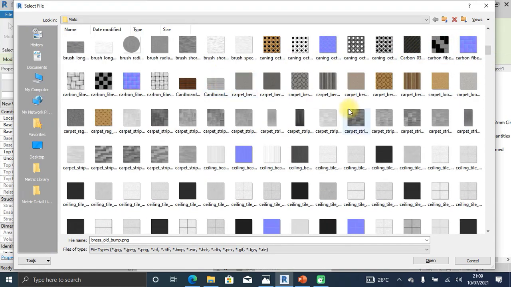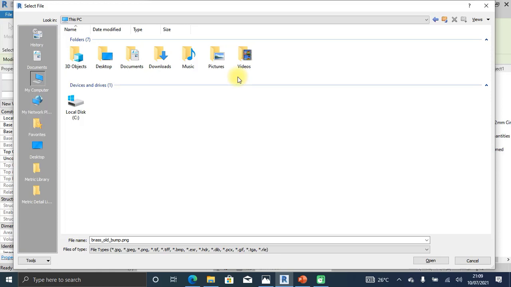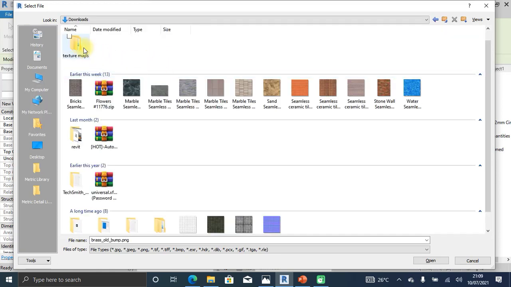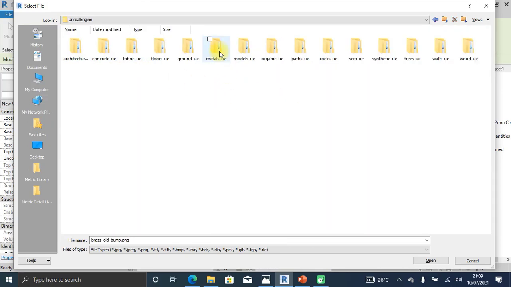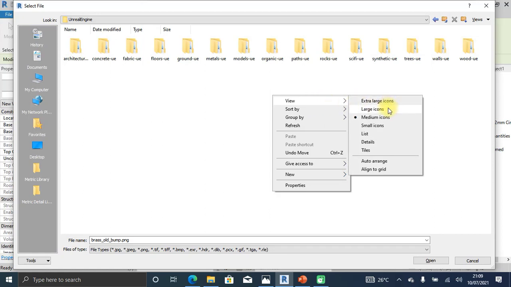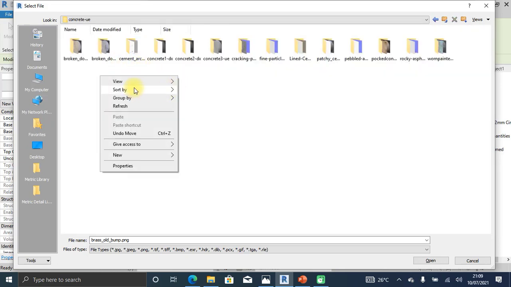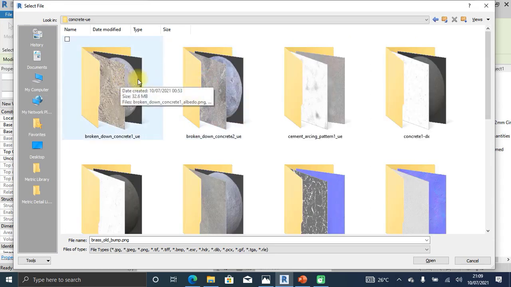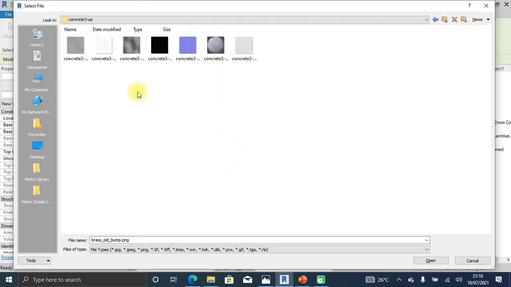Or if you have an image or a bitmap you've downloaded, you can always go back to your PC storage and look for where you've downloaded it. For instance, I have a lot of texture maps. From here, I can look for a texture map in a folder where I probably may have saved it. Say I look for some concrete. So this is a concrete material, this is a concrete material, all of them are concrete materials, so it depends on what I want. So let's say I select this.